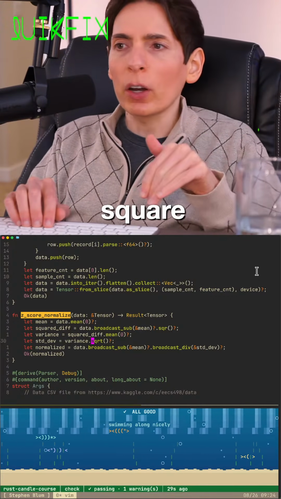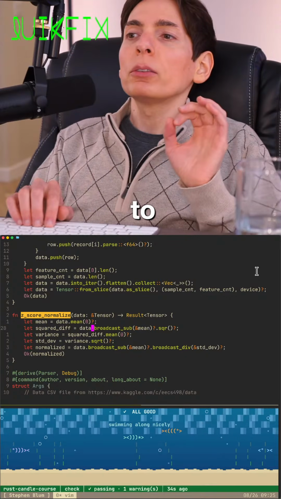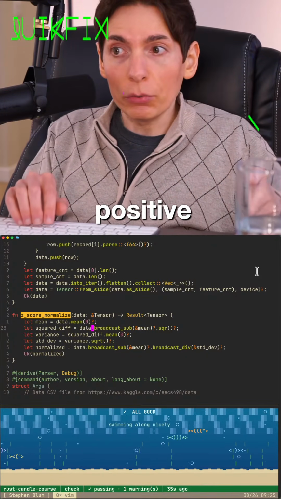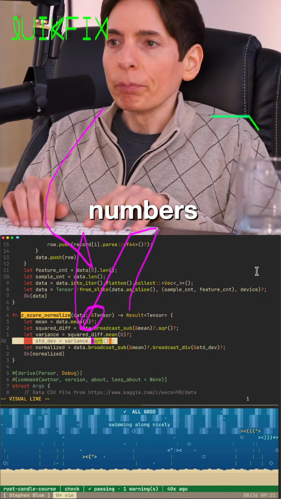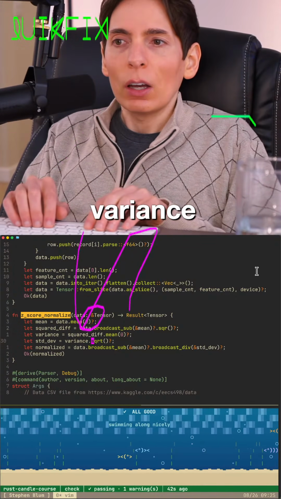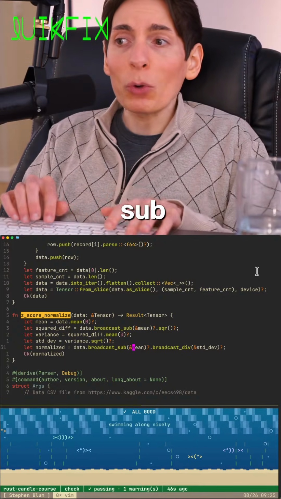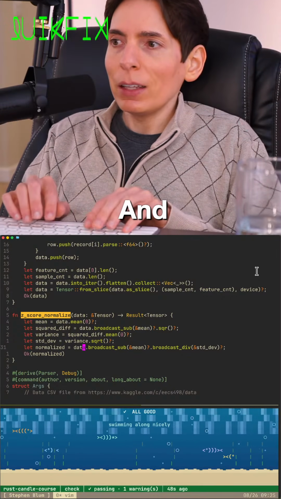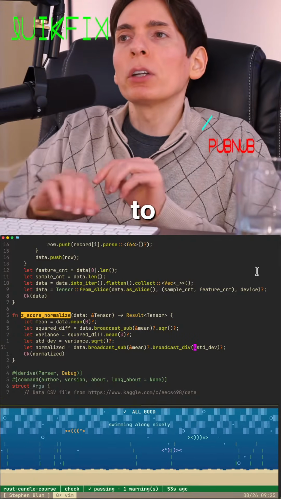Oh, no, it's just a square root, right? We're going to find the square because we're squaring it here to make sure that every number is positive. And then we're going to mean it again, and we're going to get all positive numbers. And then we're going to grab the variance, standard deviation. Okay. And then we're going to broadcast, subtract the mean, and then divide by the standard deviation. So we're going to normalize. Basically, we're going to do a norm.